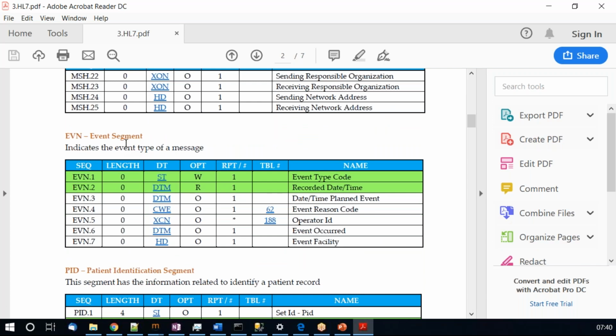But few people will send it. I mean, few people will use it. Few applications would send it. But the two important fields here are EVN1 and 2.